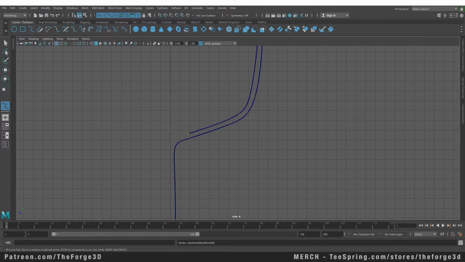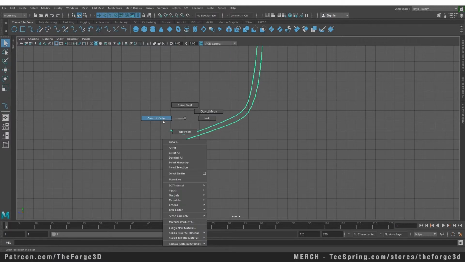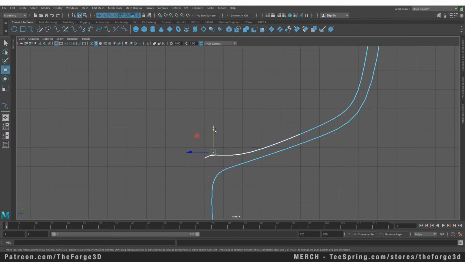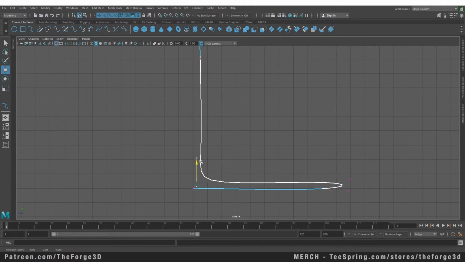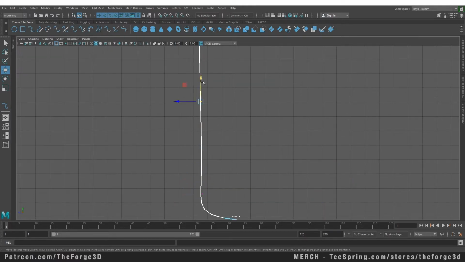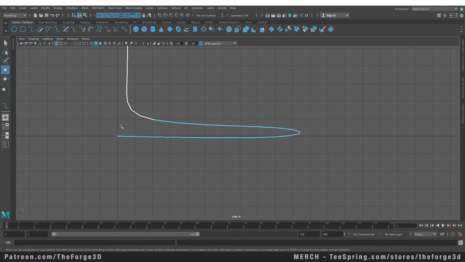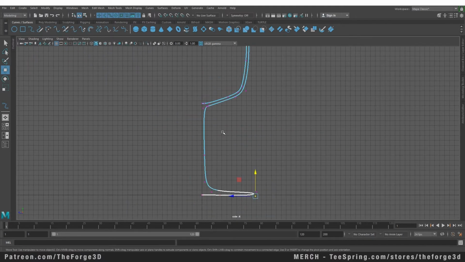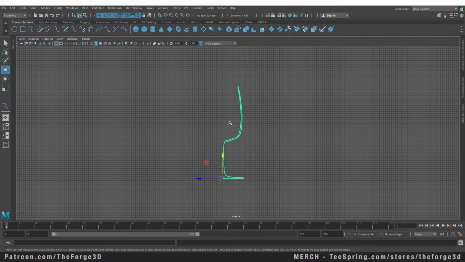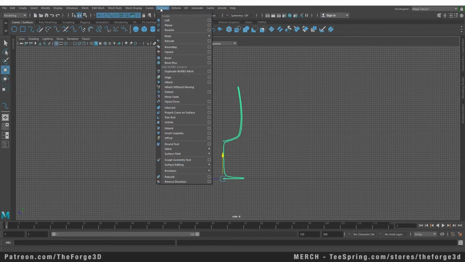And I'm gonna snap the last point to the grid as well by holding down the X key. Alright, let's finalize this. And then I'm gonna select our curve and go to our surfaces menu and select revolve.